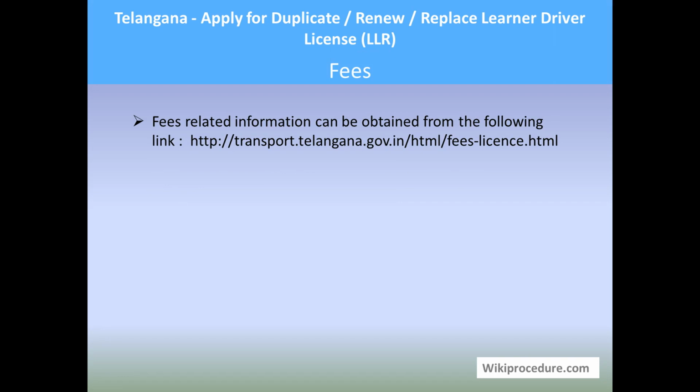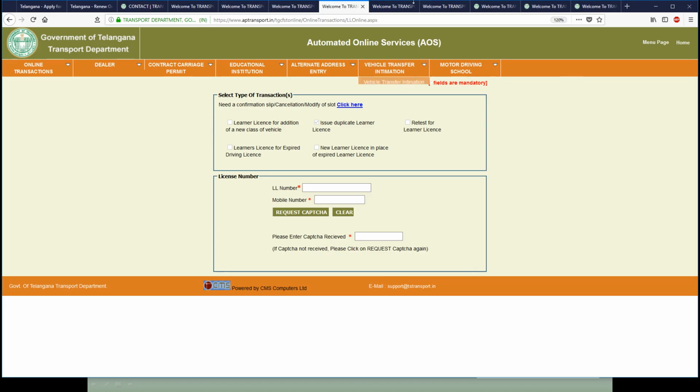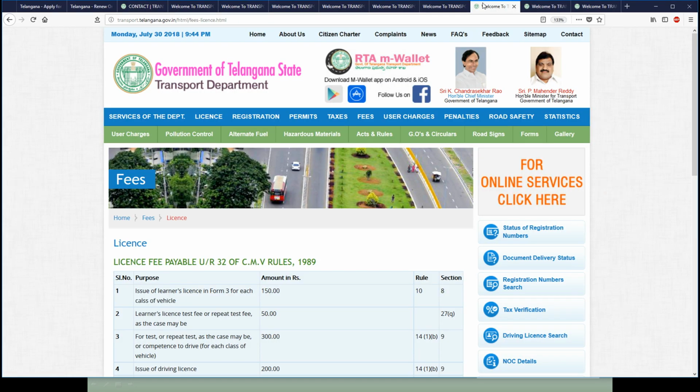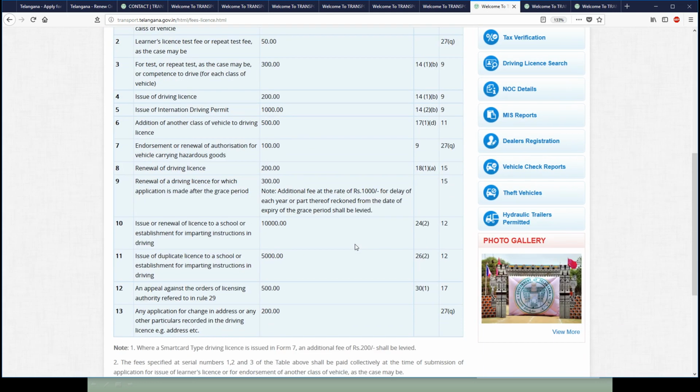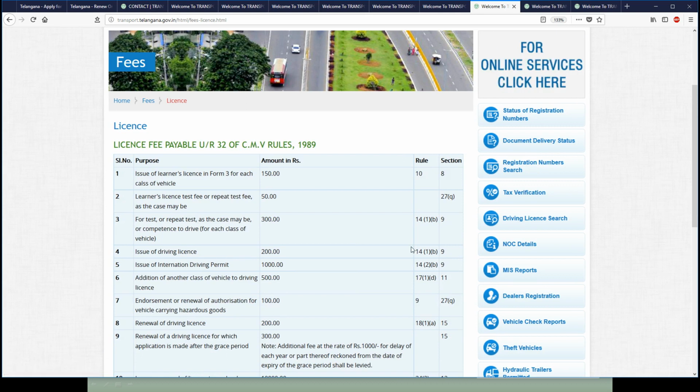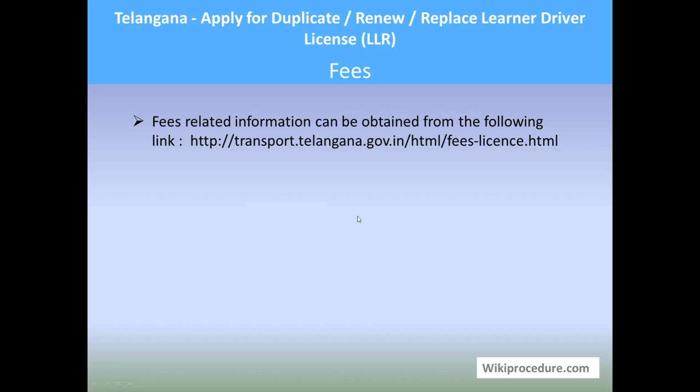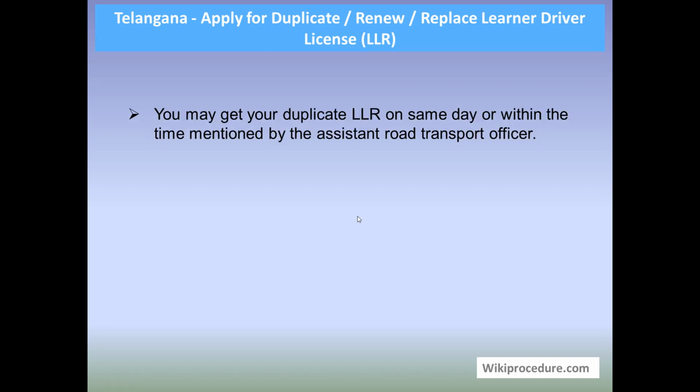Fees related information can be obtained from the following link. The link which is given here is very useful for us to understand the kind of money involved in each service. So the updated information about the services and the fees will be provided here for the applicant to know better in advance before applying. Processing time: you may get your duplicate LLR on the same day or within the time mentioned by the assistant road transporter.